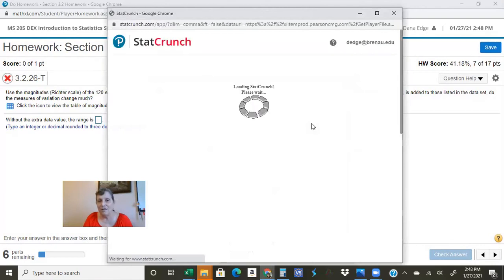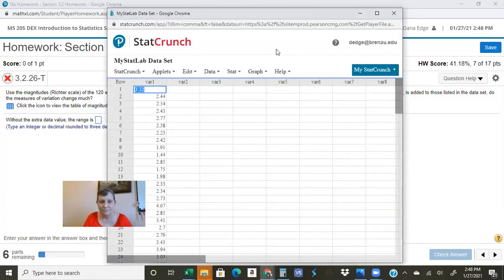If I open this table in StatCrunch, here it is. We can go all the way down and down. So we got 120. Now, on top of everything else, they want us to do this twice, once with these 120 numbers, and then a second time, adding the number 7 to the bottom of the list.